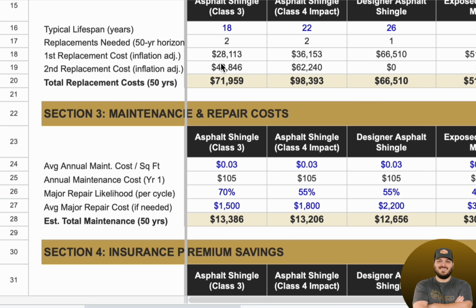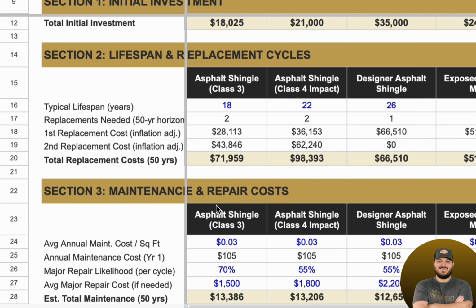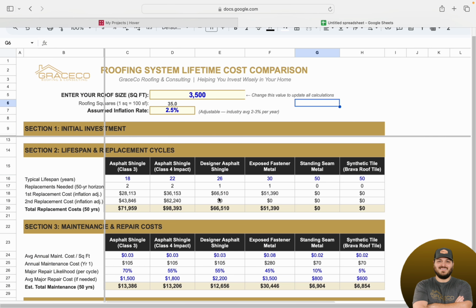And this is where the inflation comes into play. The first install was 18,000. In 18 years, we're looking at, after inflation, about 28,000 for that same roofing system. And then that second replacement in the 50 years is gonna be around 44. Same thing across the board here. And then you can see designer shingle only one time, as well as exposed fastener one time.